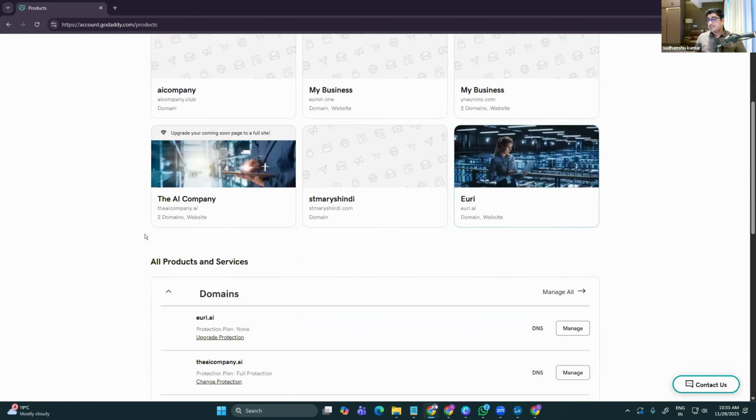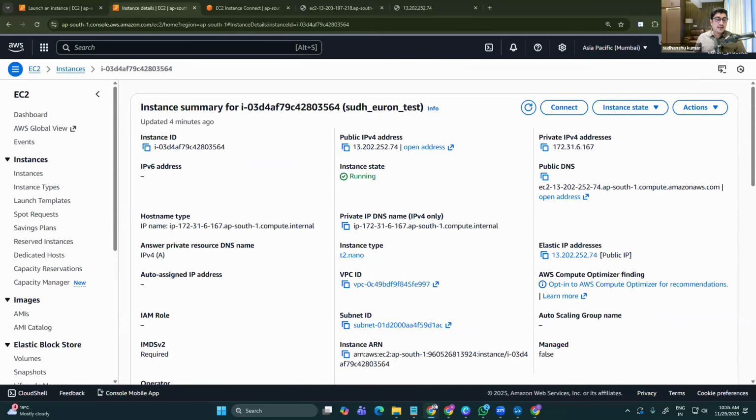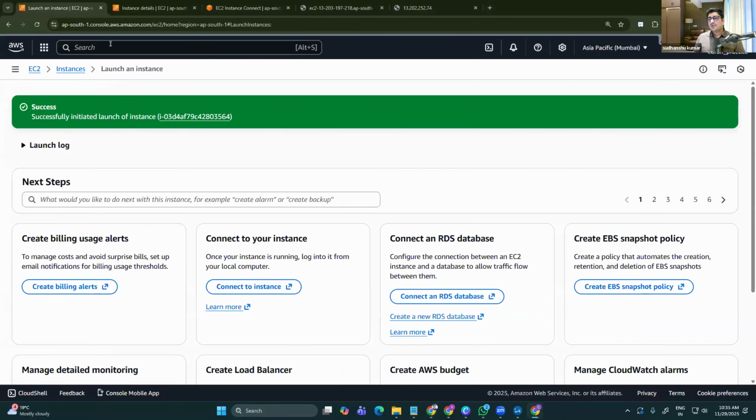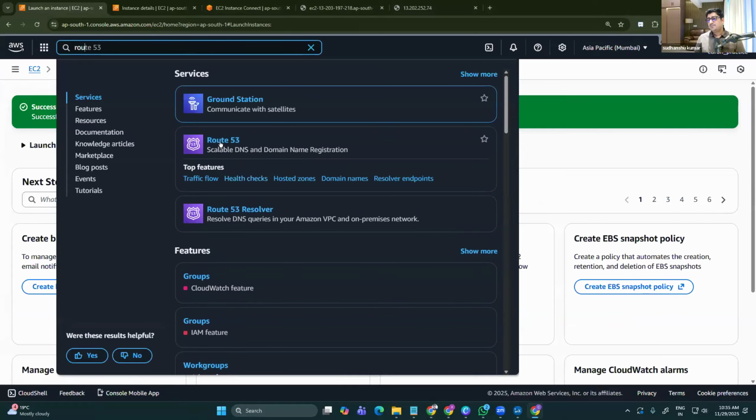Okay, so I can try to map any of my domains with this IP address, which is associated with my EC2 machine. Yeah, that's my whole idea, that's the whole objective. Now, how will I be able to do it? There is a service called Route 53, which is used to manage domain name services, or you can say a domain name server. So here I can search for a service called Route 53, right? Here is scalable DNS and domain name registration.